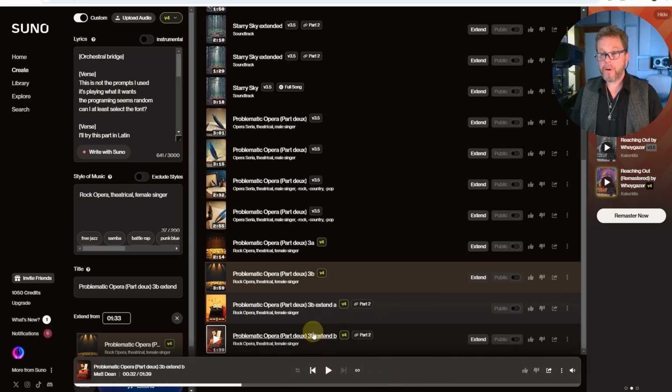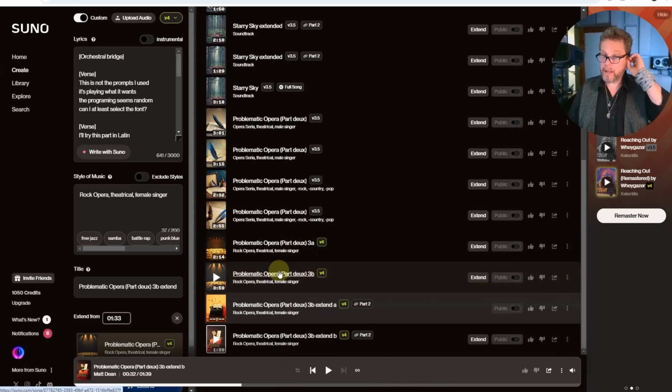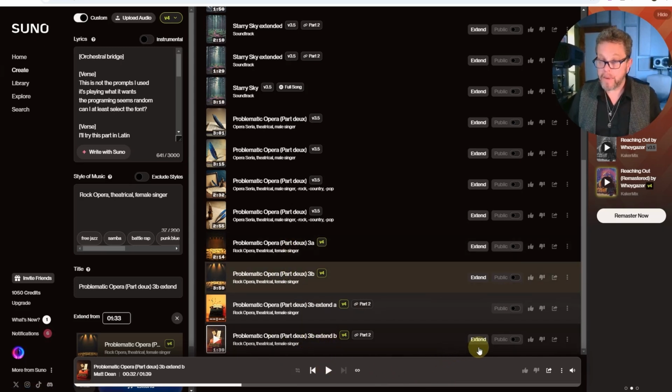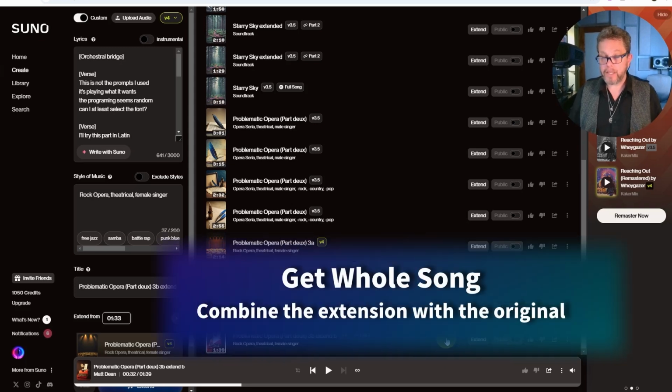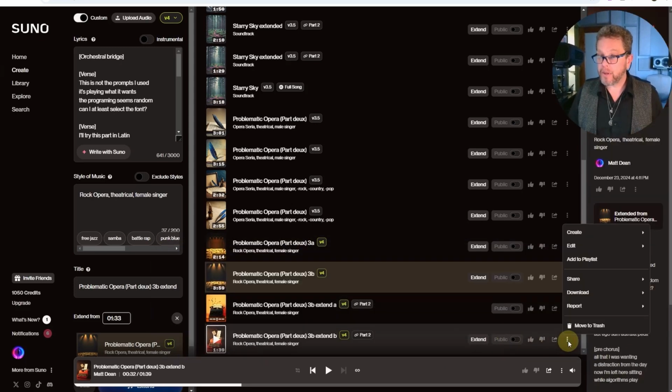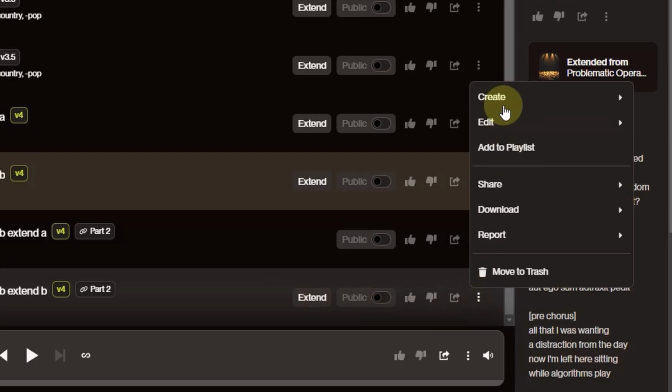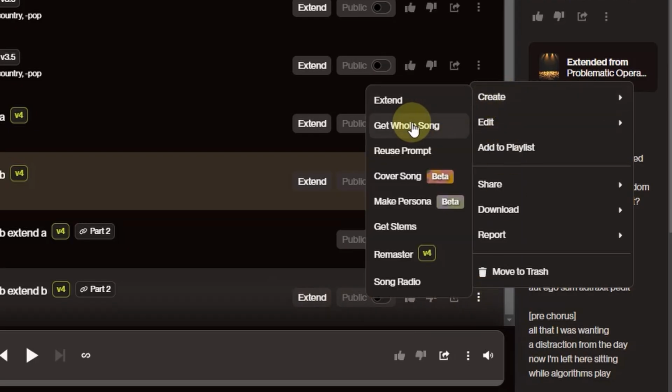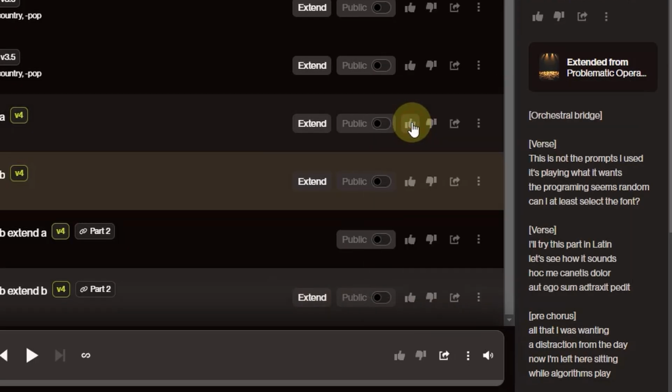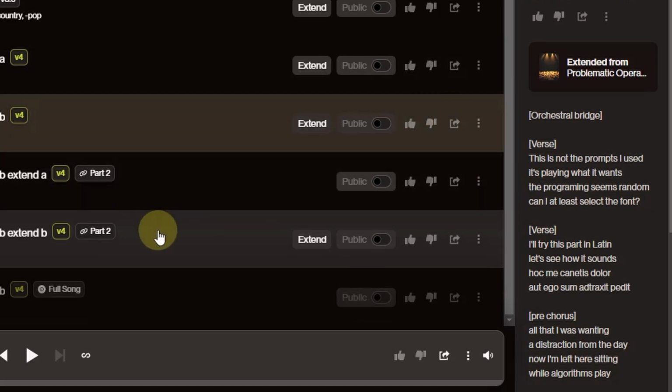Okay, so I like the second one, B. I like B, deal with B. So that worked better for me. So we're going to take this now and we're going to combine that with the first one that we liked. And so we're going to go over here to these dots. We're going to go to create and we're going to say get whole song. So now it's going to put those pieces together for us.